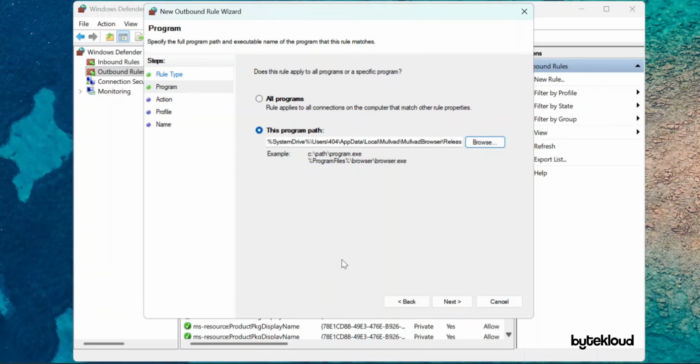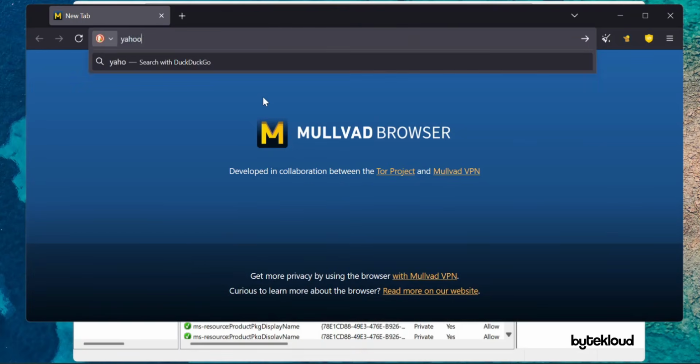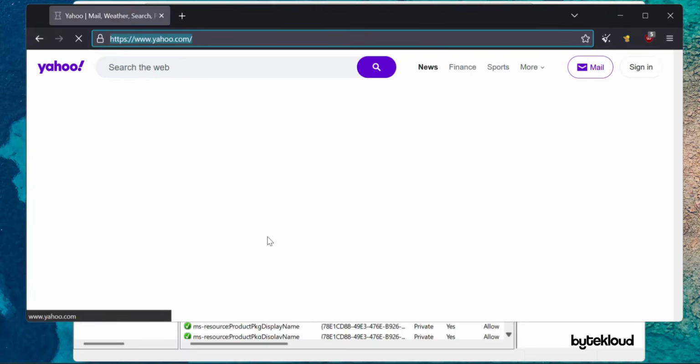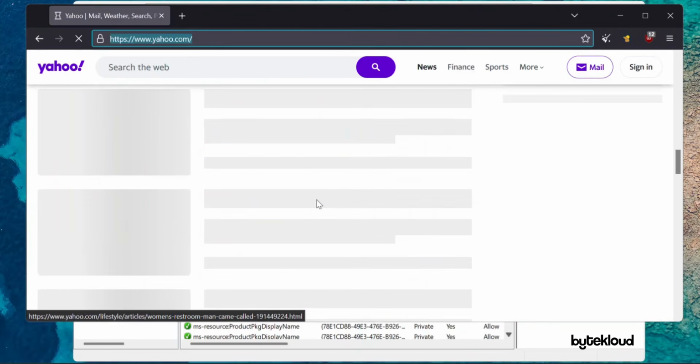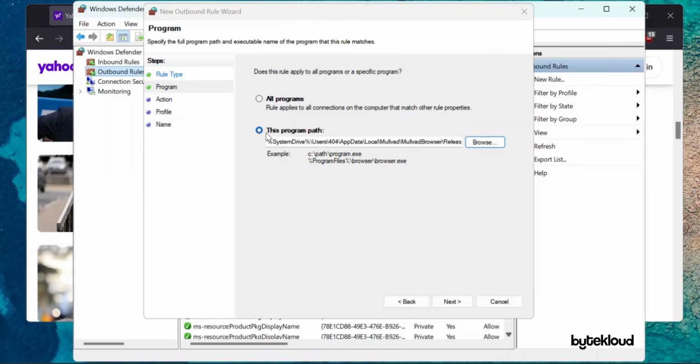Okay, before we proceed, let's check something out. Let's launch the browser and test it to see if it can connect to the internet. So we are checking with Yahoo and seeing if Yahoo will load up. Once Yahoo loads up, that means we are good to go. And this is Yahoo loading. So we are currently connected to the internet. Now let's go back and complete this so that we see what happens next.